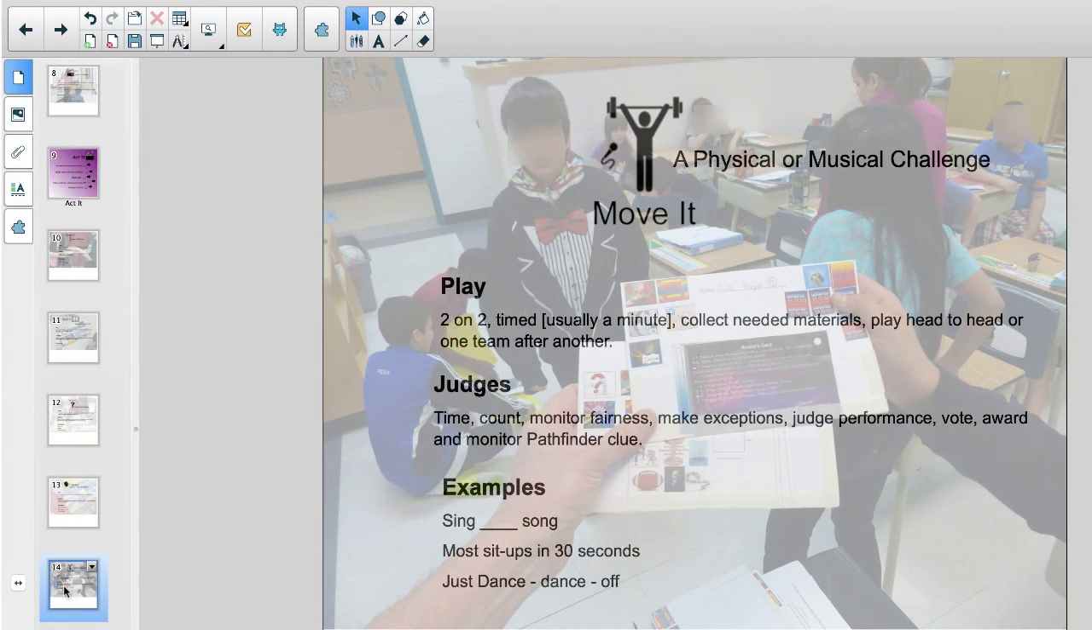Move It, Groove It. This is a physical challenge or a musical challenge. Sing, dance, tap out a beat. Other things like most sit-ups, paper ball and a garbage can toss. The best challenges are related to a topic of study, but can be just random challenges. This cardboard you see here is an older model. The design has since changed.